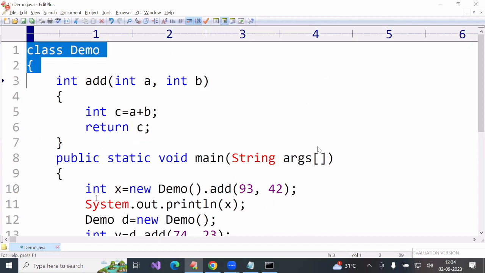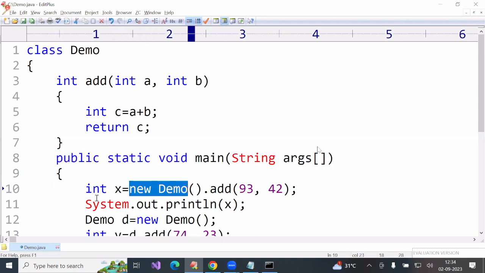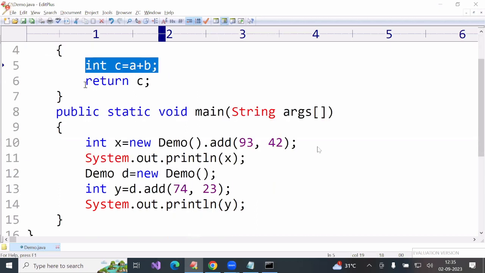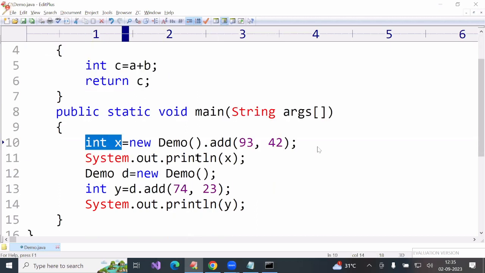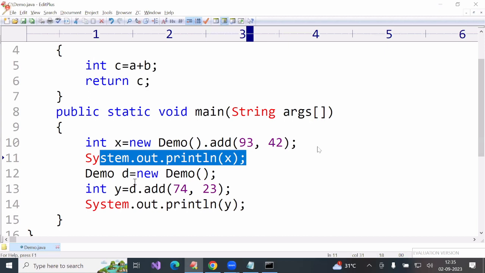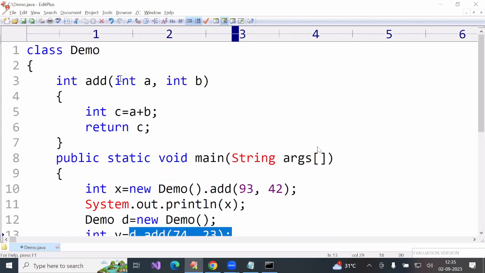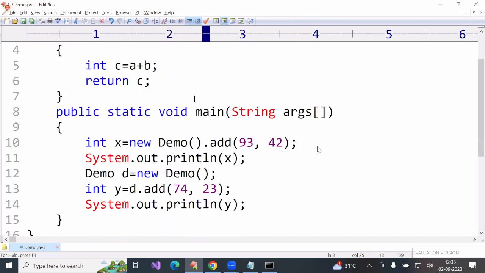Demo class loaded, open brace executed, main method called, open brace executed, here object created, with that object add method called. Then control comes to here. Result copied in C. Return value copied in X. That X printed. Same style, here object created, object referred by D. With the D add method called. Then 74 copied in A, 23 copied in B. Result copied in C, return value copied in Y, Y printed.